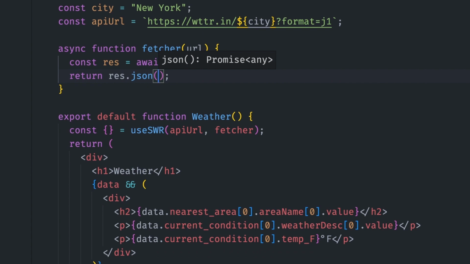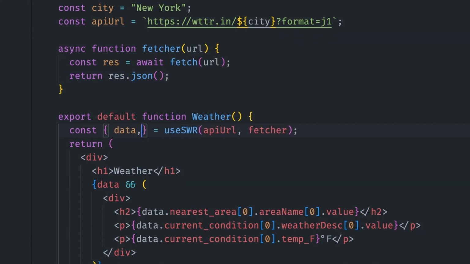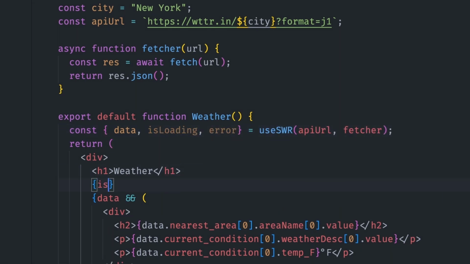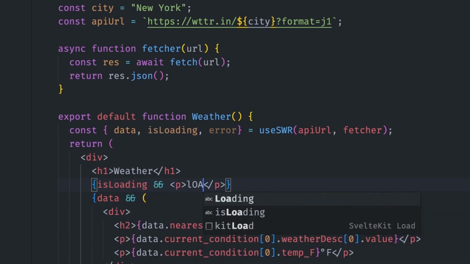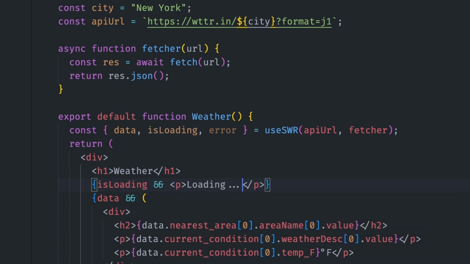The hook returns an object with three values: a data object, which is the value returned by the fetcher function, an isLoading boolean, and an error object in case our fetcher function fails. We can use the isLoading boolean to display a loading message as the data is fetched. With that, we have recreated our initial useEffect component to use SWR.